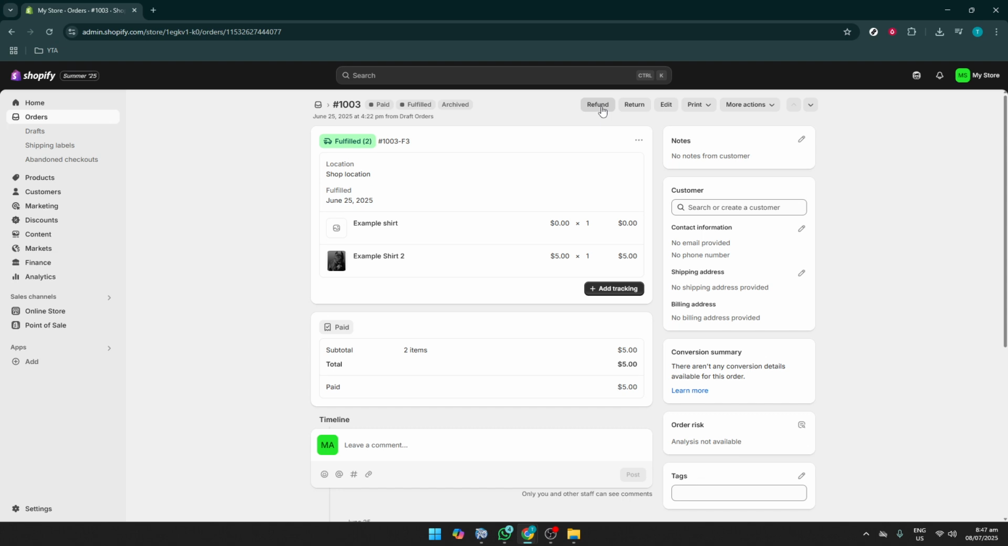You've successfully navigated key features within your Shopify order management system. Keep practicing, and soon navigating through different orders will become second nature.